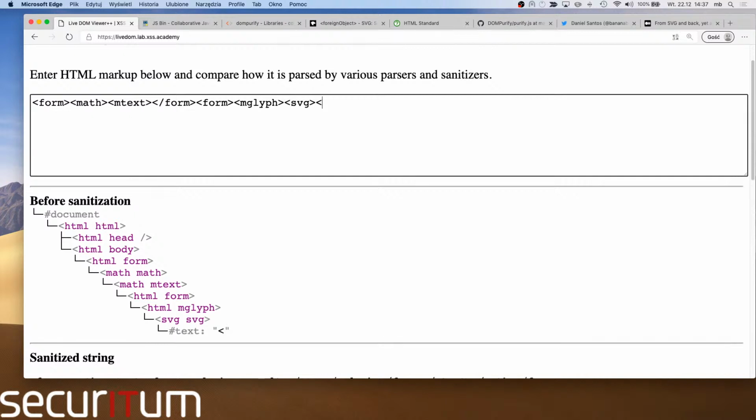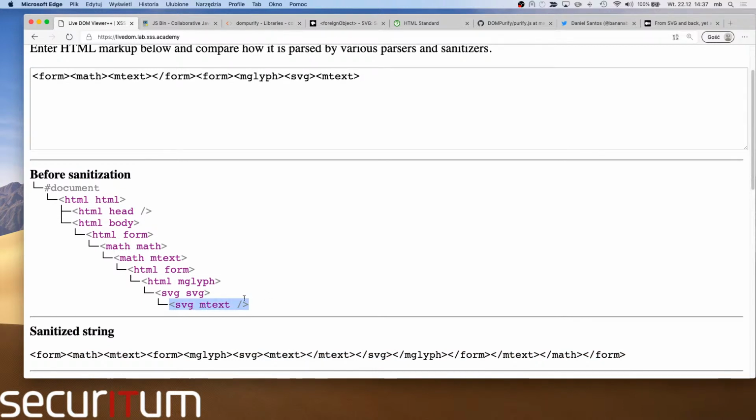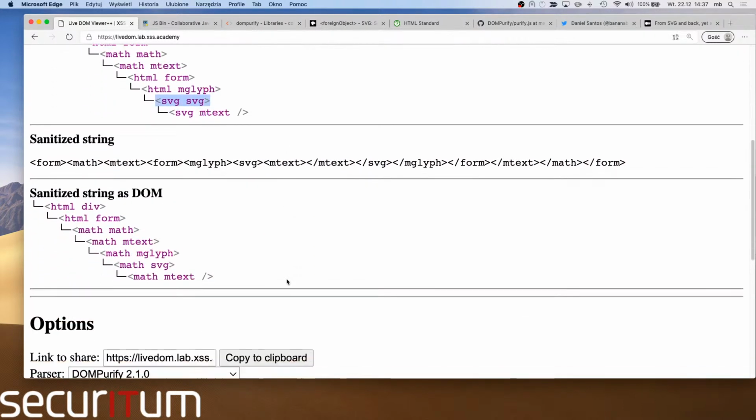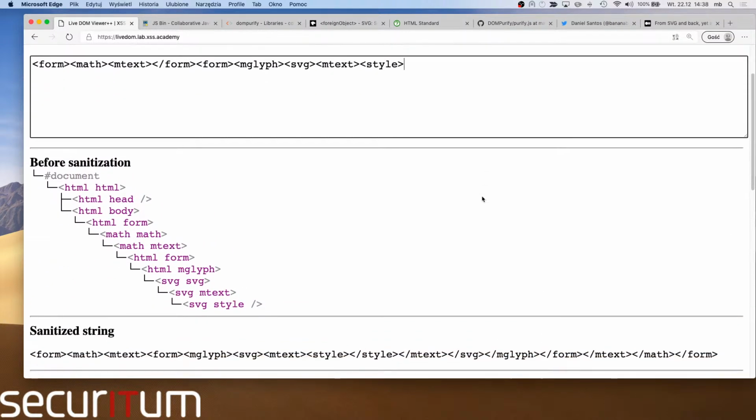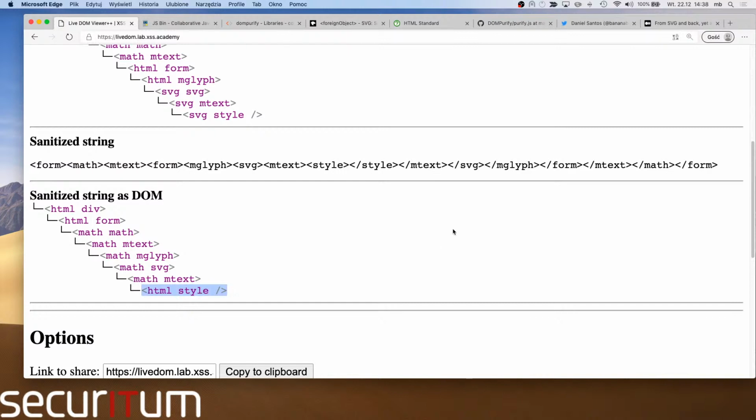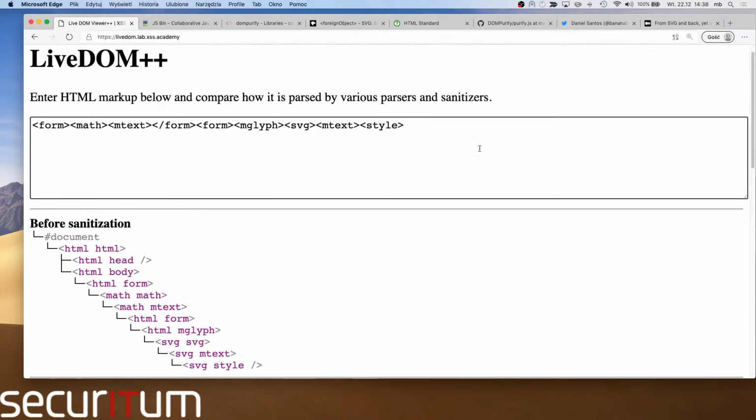So let's have a look what happens right now. I'm going to add mtext. So now mtext is in svg namespace because its parent is svg. But after reparsing, mtext is in Mathml namespace. So it means that this is the Mathml text integration point. So once again, I can have a style. And initially the style is in svg namespace, but after reparsing, it is in HTML namespace. Which means that I can create another element, and this element has an end tag for style in an attribute, and then an XSS payload.